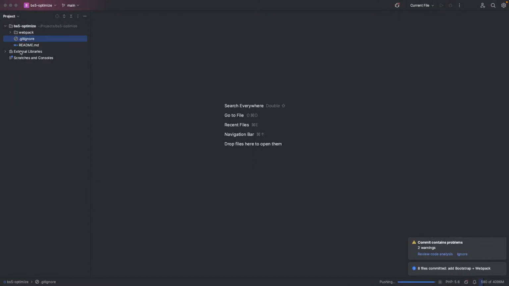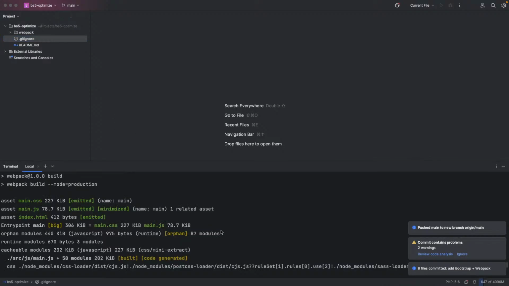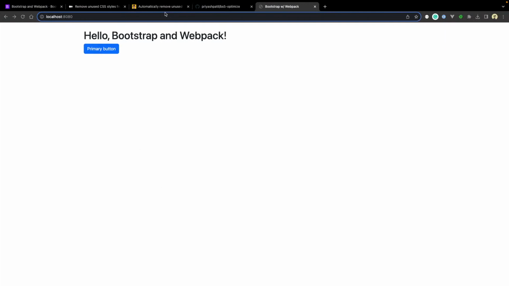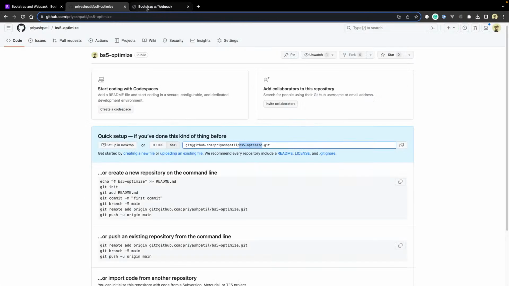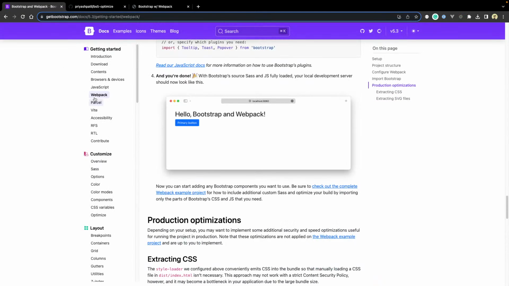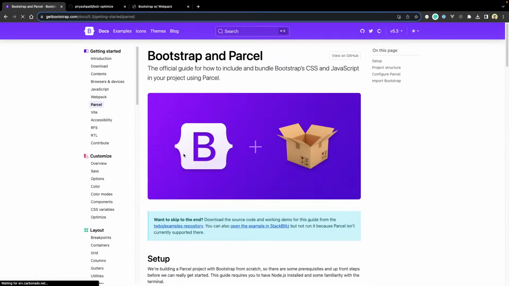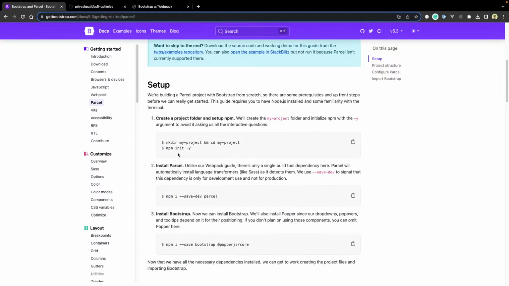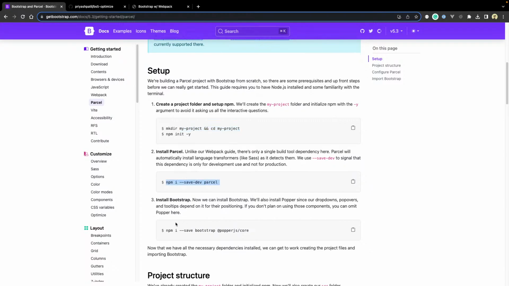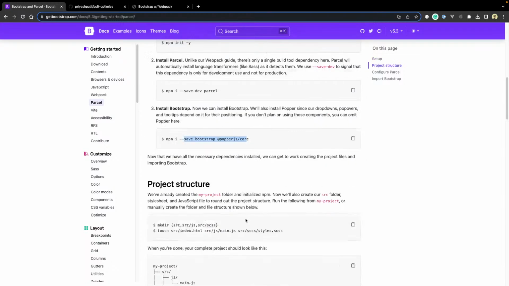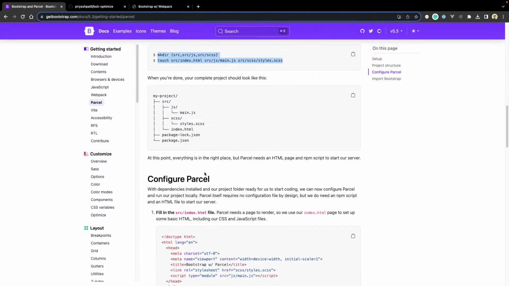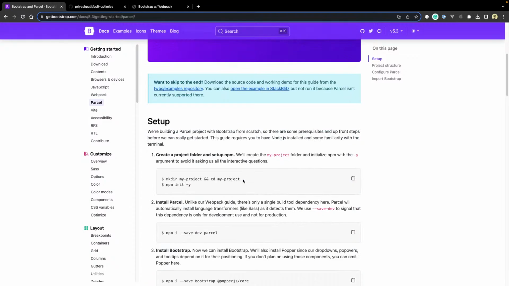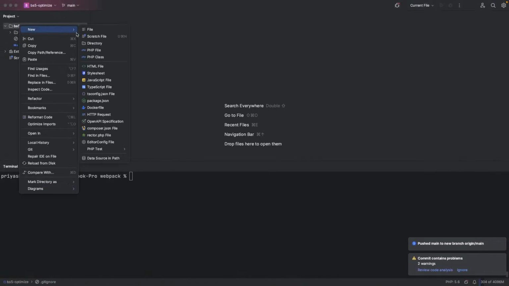Okay, so once this is done, let's get the best metrics for another bundler, which is, in the docs, what do we have? Parcel. Okay, so again the flow is the same. We create the directory, set up the bundler, install the dependency, and configure Bootstrap. Okay, so we're going to follow the same for Parcel as well. New directory, parcel.